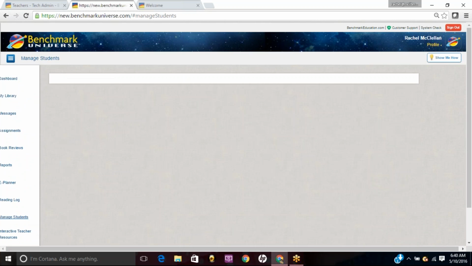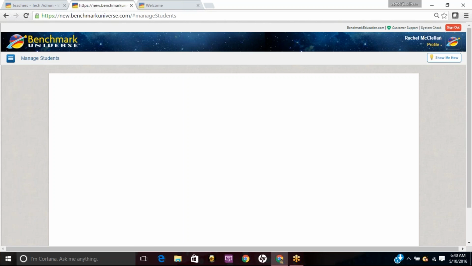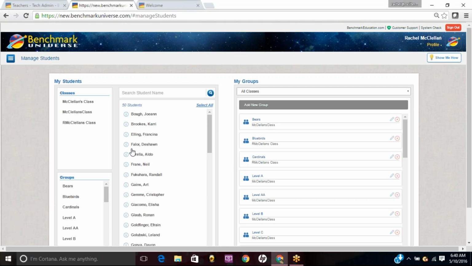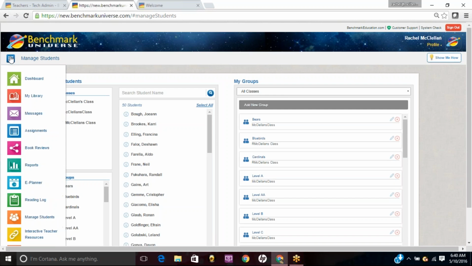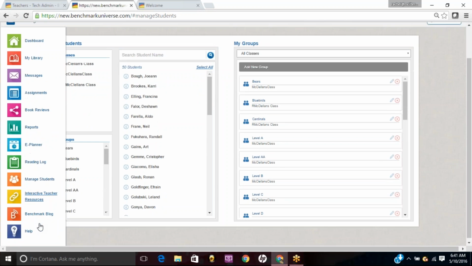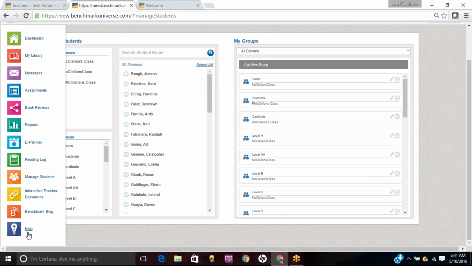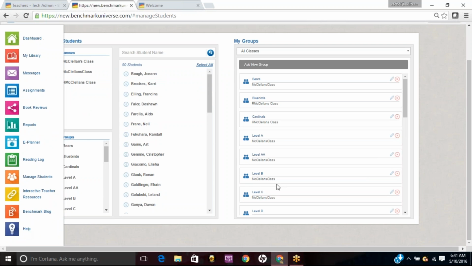Your Manage Students tab, this is where you can group your students very easily by clicking on here and just moving students back and forth. So if you have different levels of groups, we know those groups are very fluid, and so you'll be putting students in and out of those. You can also click on the student's name and get information about their login this way. And then, of course, like we said, the benchmark log as well as the help button.